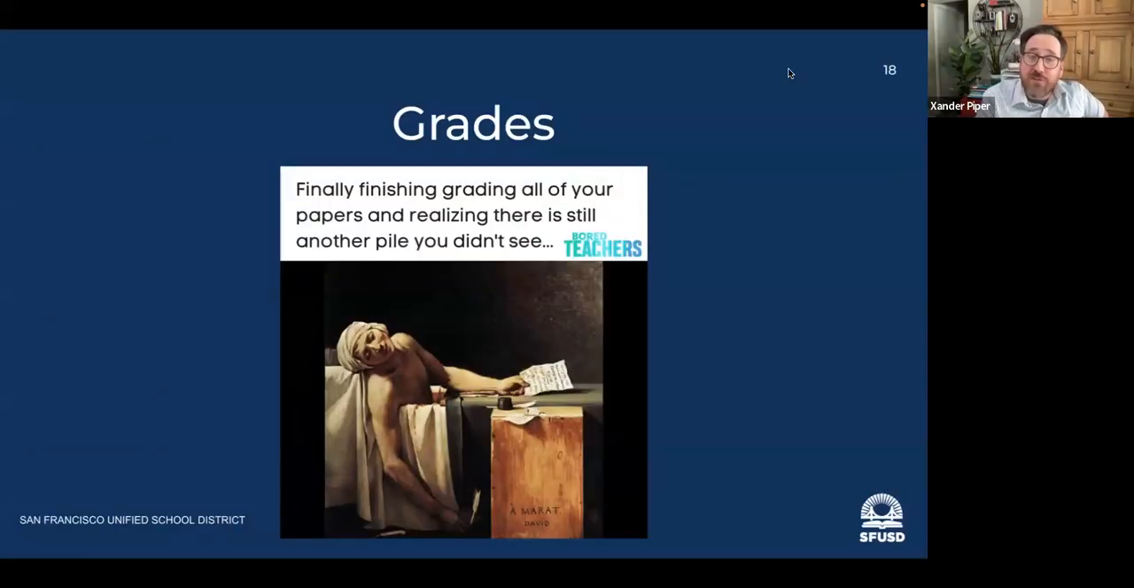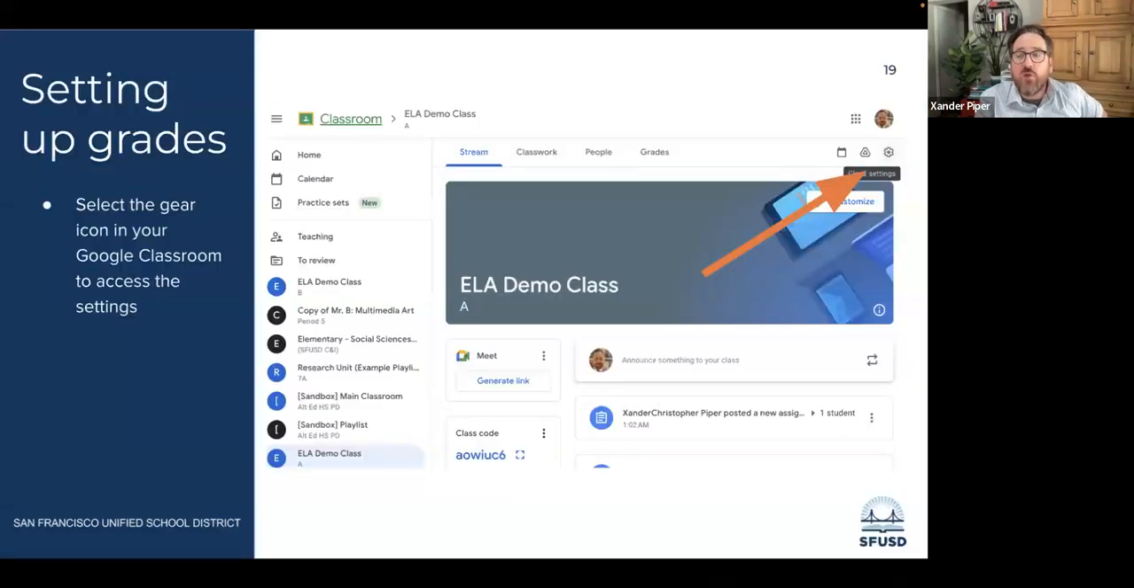All right. So the first thing we're going to talk about is the grades, because that is one of the things that Google Classroom is so great about, is that it can create workflows that are really helpful and speed up your time and make your life a little bit easier. So when we set up grades in your classroom, you'll see there is this gear icon up here under class settings. That's where you're going to set up your grade book in Google Classroom.